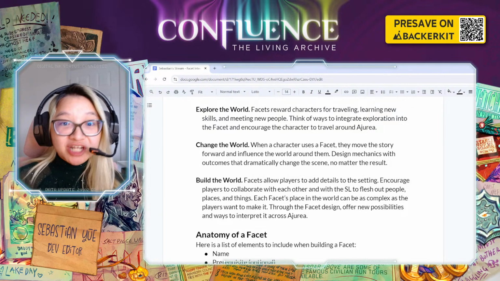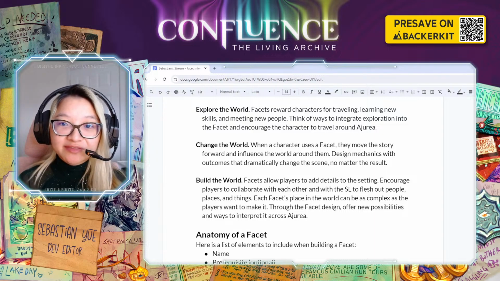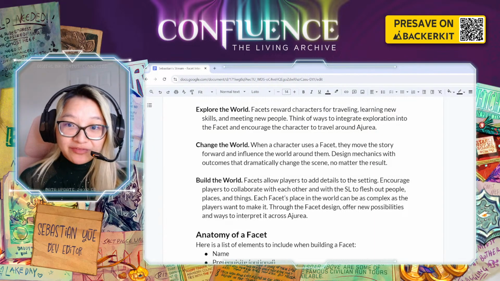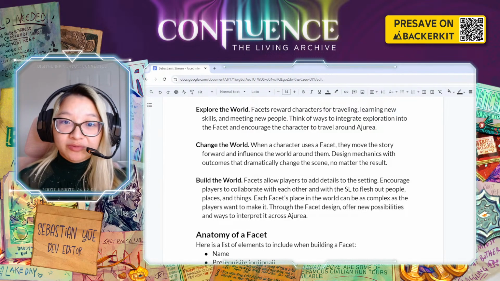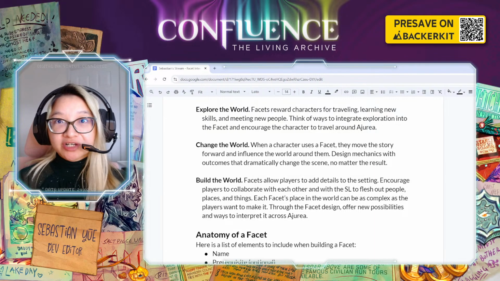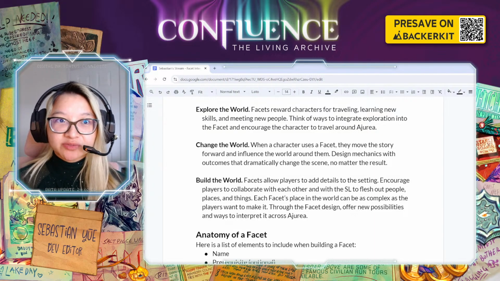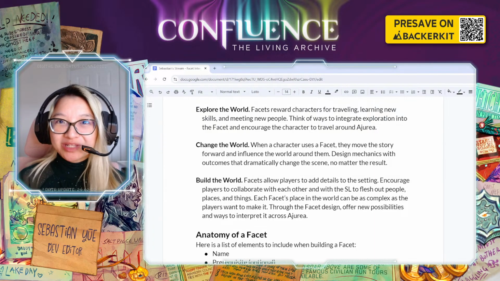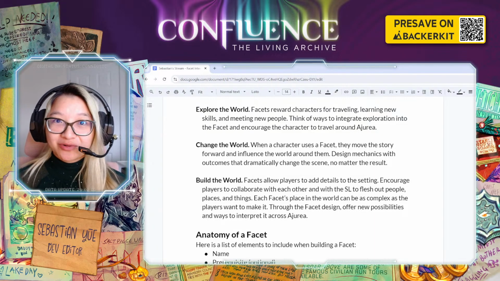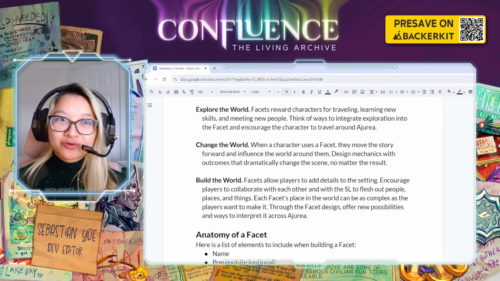I also said, they need to change the world, in that when a character uses it, they have to move the story forward and influence the world around them, and design mechanics with outcomes that dramatically change the scene, no matter the result. A lot of these do involve dice pools. Our core engine is a d6 dice pool, and we have a basic roll, for when I don't necessarily know what's going to happen. This isn't a super high stakes situation, but it would be fun to roll in this instance, because we found that a lot of players just like rolling dice, and honestly myself included. Sometimes I'll be like, I don't know what's going to happen, I want to roll a die. So we wanted to let you do that in this game, and that's our quick roll.